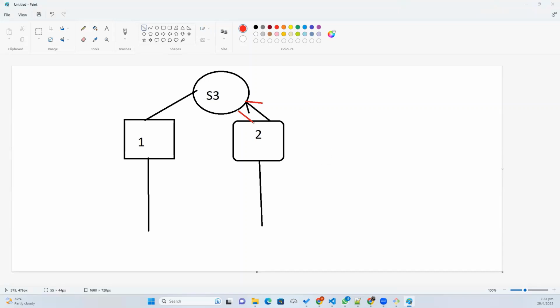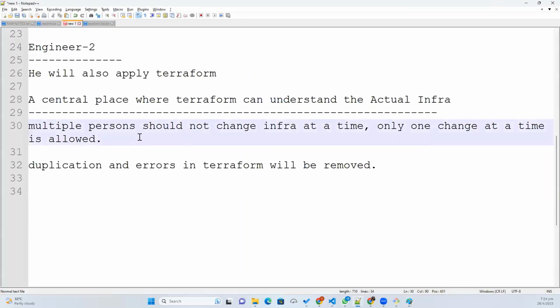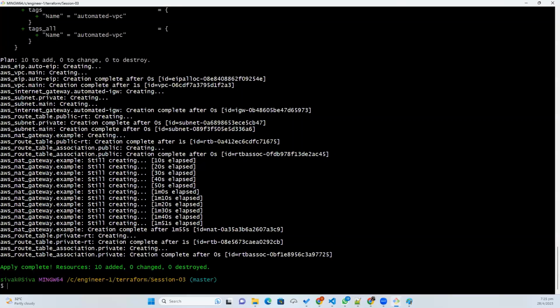Okay. And to prevent multiple persons from applying the infrastructure at a time, what we do is we will lock it using DynamoDB. Okay, so what is this locking?